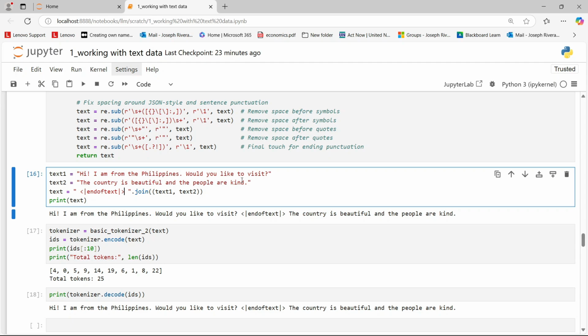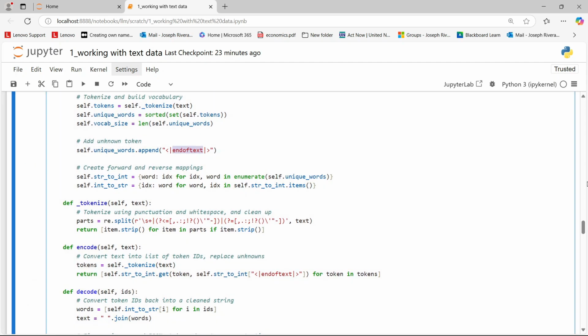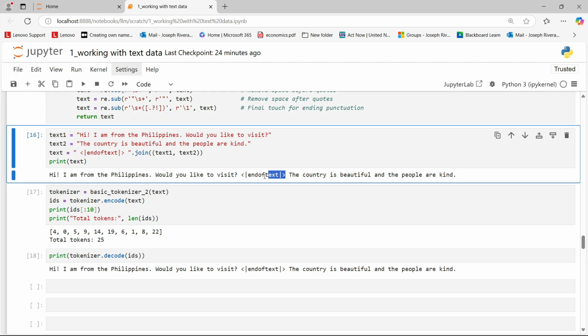Maybe you would want to ask me, what is the difference between the end of text here and the end of text here? This one is supposed to be unk, so that we would not be confused. End of text means that a certain text has ended and then there is another text, so it's in between two texts. When we combine them, we have, Hi, I am from the Philippines. Would you like to visit? Then you can see your end of text. The country is beautiful and the people are kind.